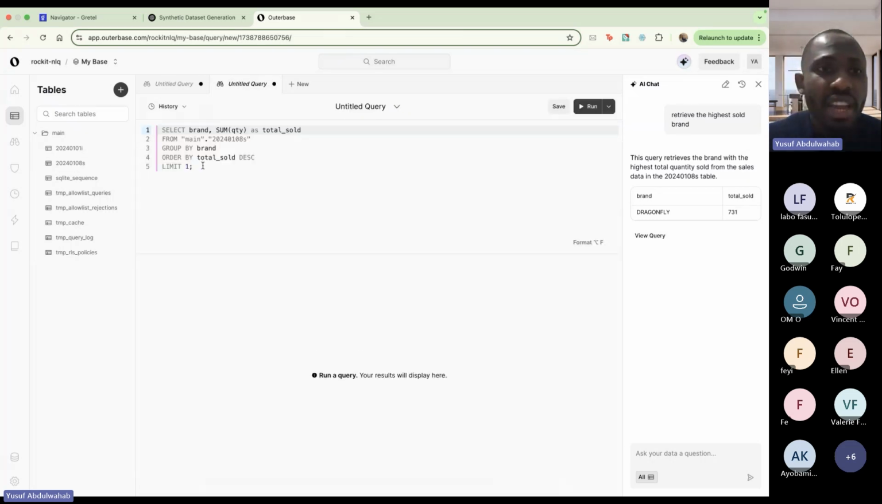So this is the query that you're meant to write normally. Select brand, sum of quantity, taking the sum of all of the quantity as total sold, and then load up this table, and then you need to group it by brand, and then order it by total sold in descending order. So this is what you're going to write normally. Again, you need to know how all of these commands work in SQL. But then this has made your life easy.